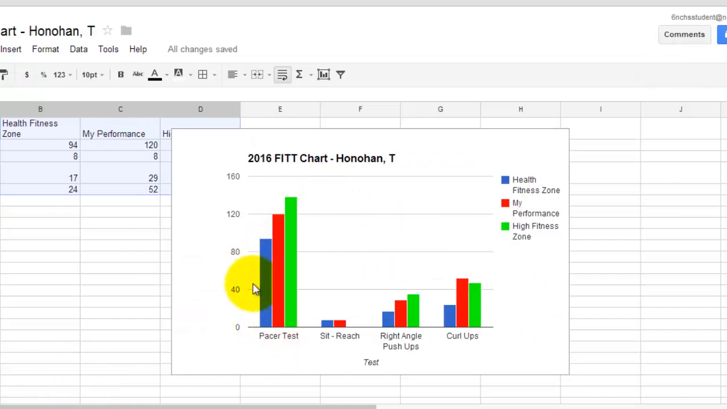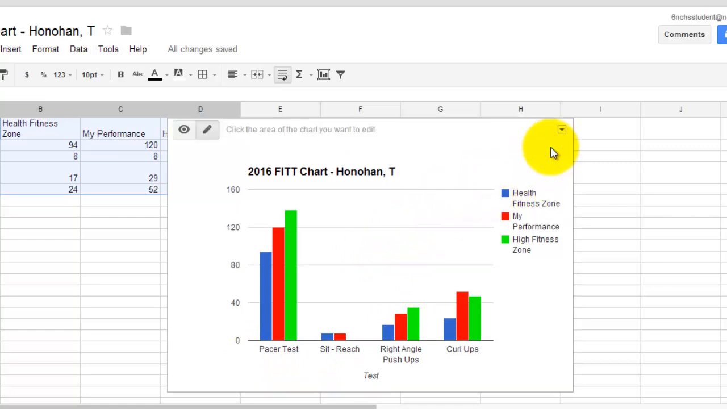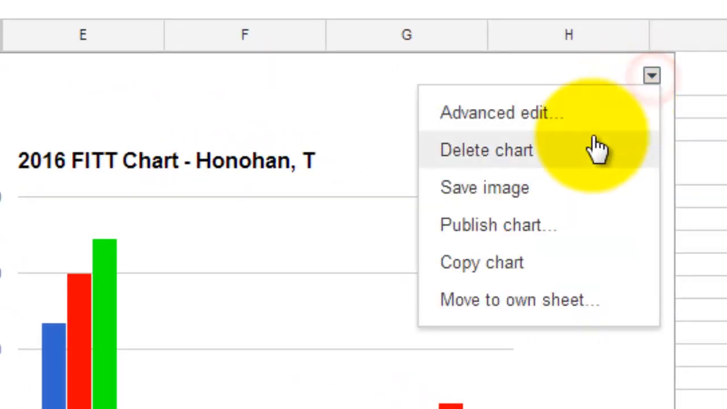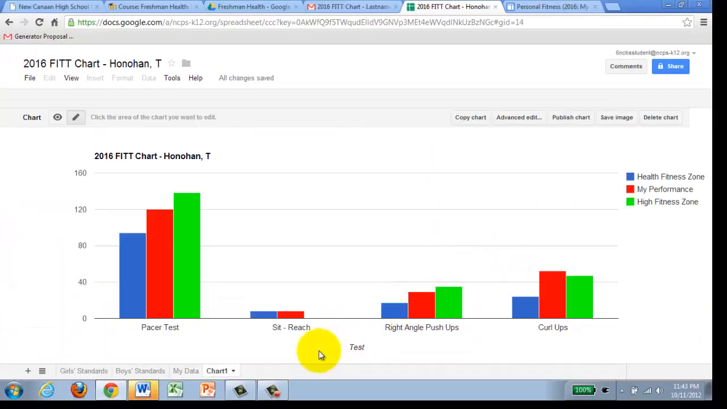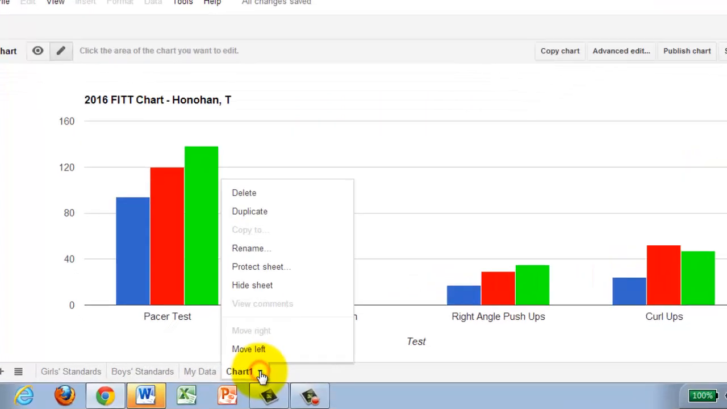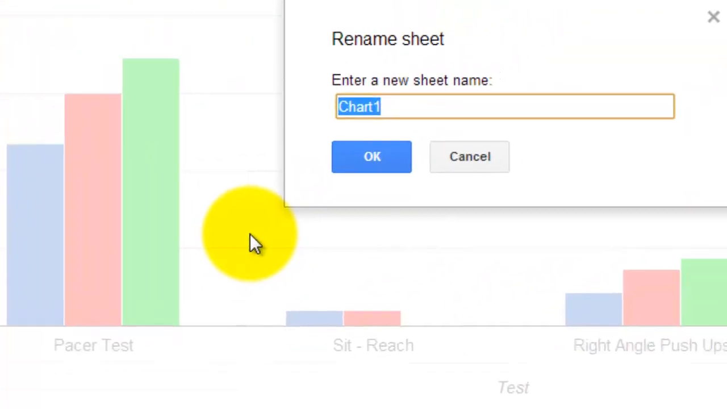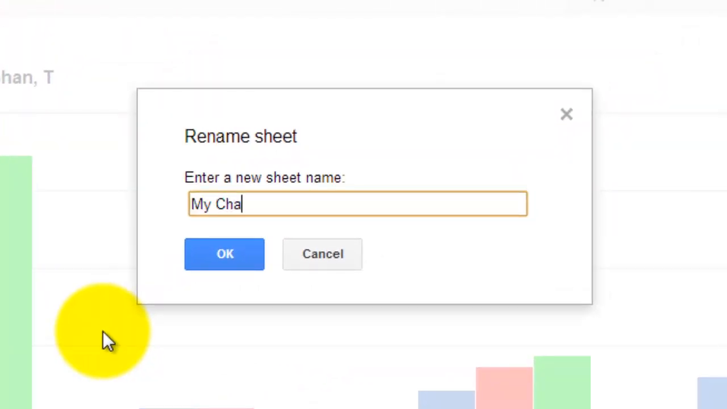So there's our chart. Now it's kind of small. If you click on the right-hand corner of this, you're going to notice a small square, a small little box with a down arrow. So click on that, and we want to choose move to own sheet, which will move it to its own sheet. And you're going to see it now places itself in a nice large format. All the way at the bottom, it's going to call it My Chart 1. Let's click on that and rename it and just call it My Chart.